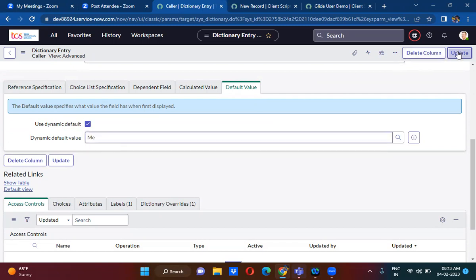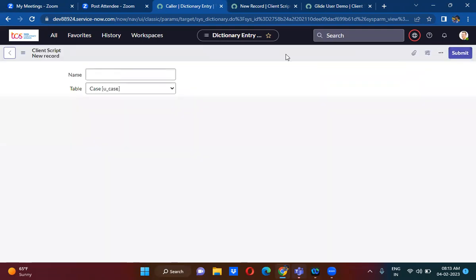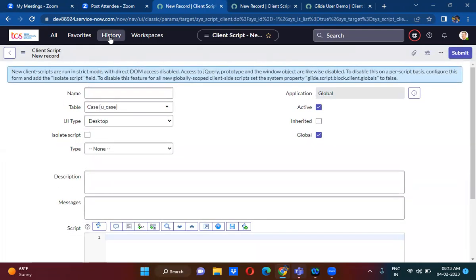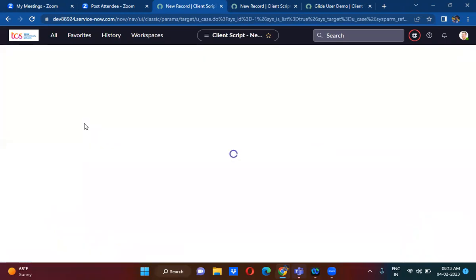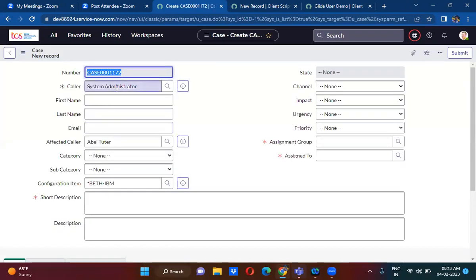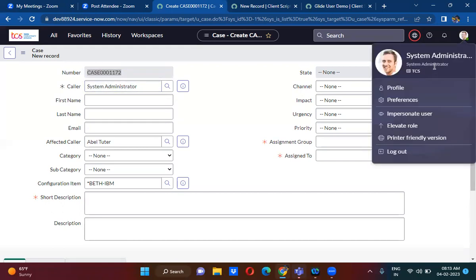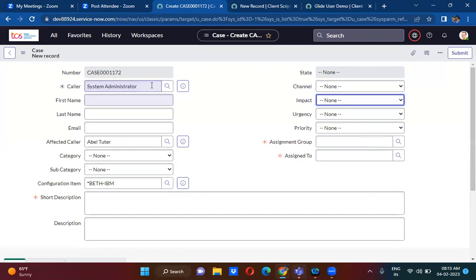So if you update this dictionary, and if you open the form, you guys can see, are we able to populate the current logged in user or not? He is the current logged in user, right? We are able to populate the current logged in user or not? Yes.